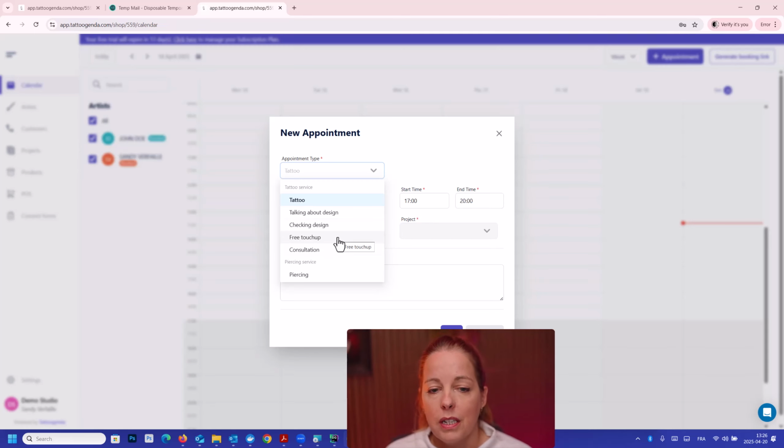A free touch-up is a tattoo that has already been done in the past, so the project exists, but now you're gonna do a small touch-up for free. The consultation is actually a consultation that got booked through the website. This is for some more advanced videos. I'm gonna explain how you can put a widget on your WordPress website through which a customer can book a consultation with you, which is just a 30-minute talk. If that is installed on your website, this is the appointment type that would be shown.